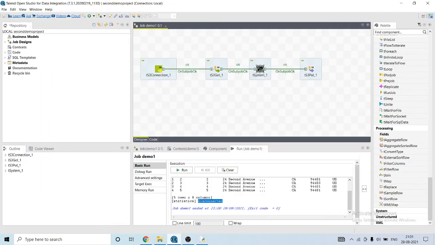So in this video, I've made a pipeline which shows how to fetch a dataset from S3, run the Python code using the tSystem component of Talend, and then again push the final data frame to S3.